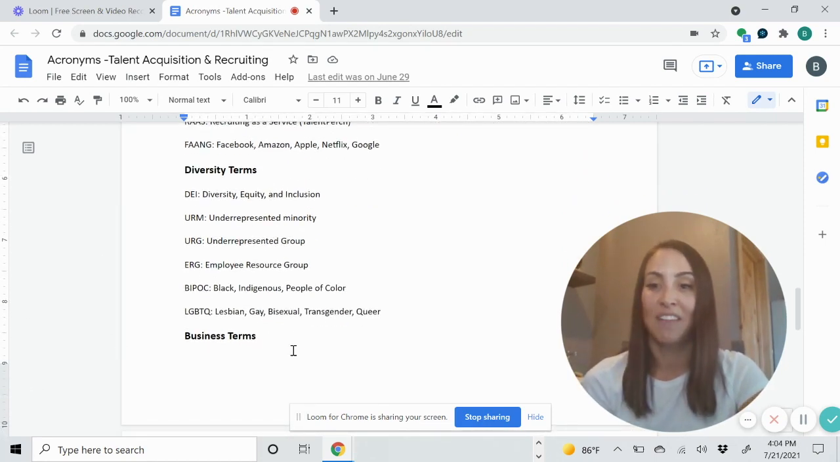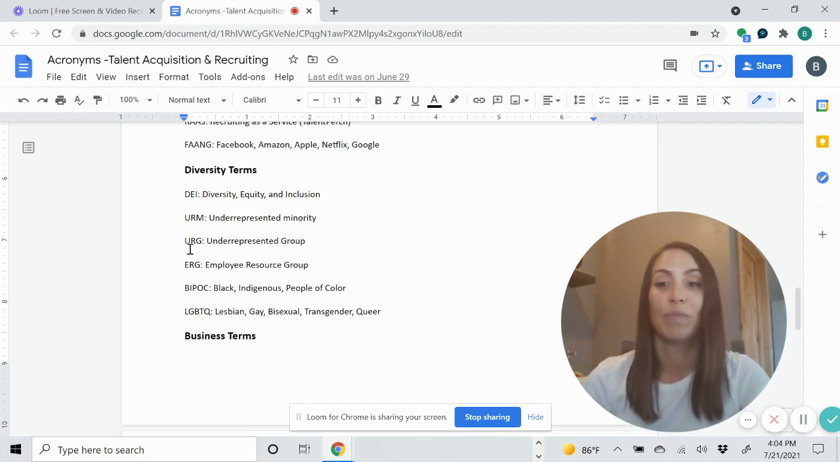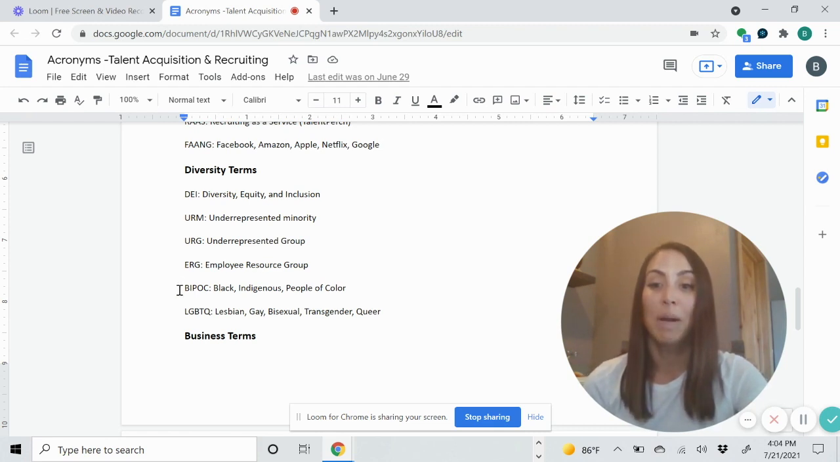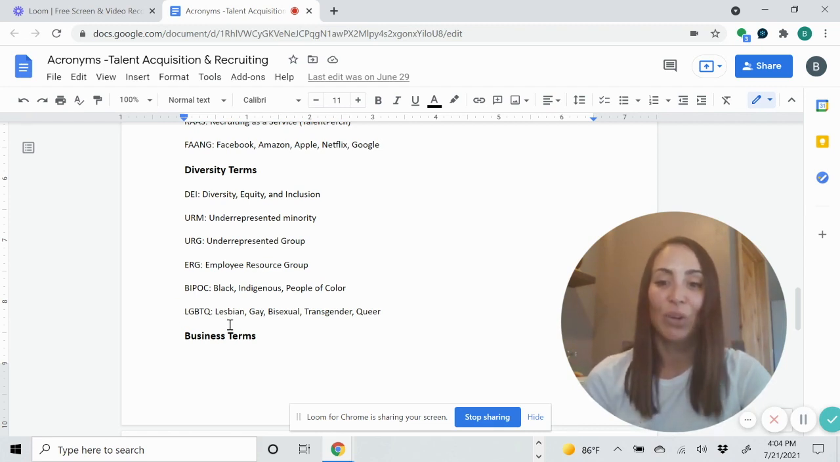Diversity terms, I wanted to add that here as well because these are definitely used. DEI, diversity, equity, and inclusion. URM, underrepresented minority. URG, underrepresented group. ERG, employee resource group. BIPOC, LGBTQ, lesbian, gay, bisexual, transgender, and queer.